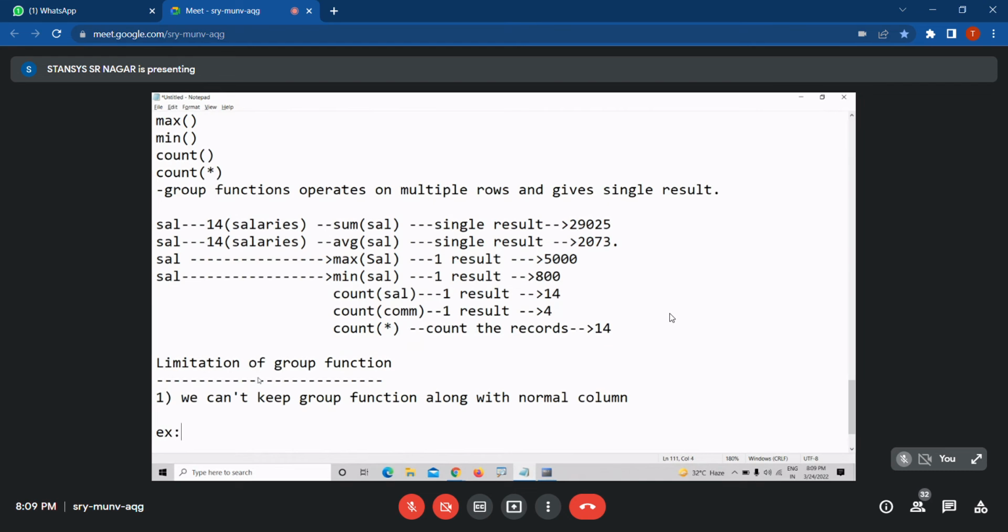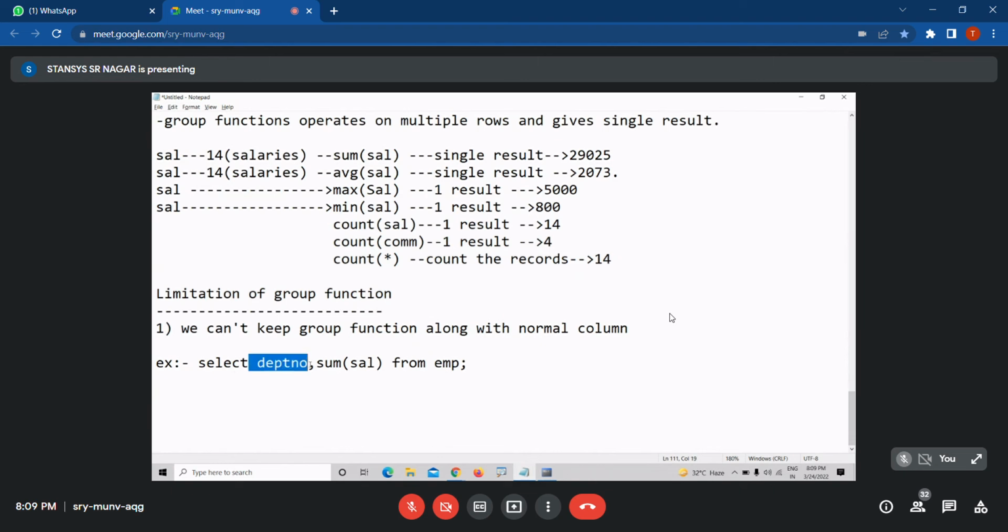Example, select department number, sum of salary from EMP. Not only department number, you can give any column. I just gave a column, department number. It is a normal column. This is a group function. Department number is bringing 14 departments, but sum of salary is giving 1. So there is no match, so it's going to give an error. How to rectify? By using a group by clause. In a couple of minutes I'm going to talk about what a group by clause is.